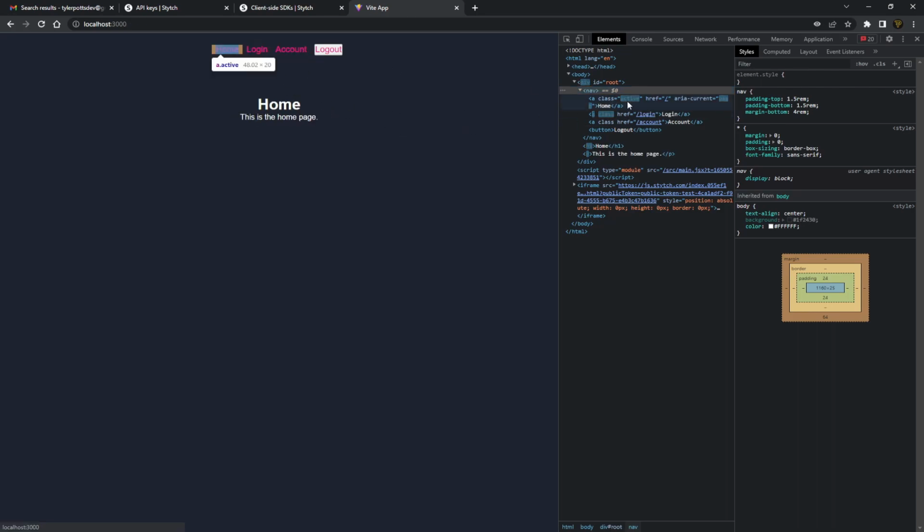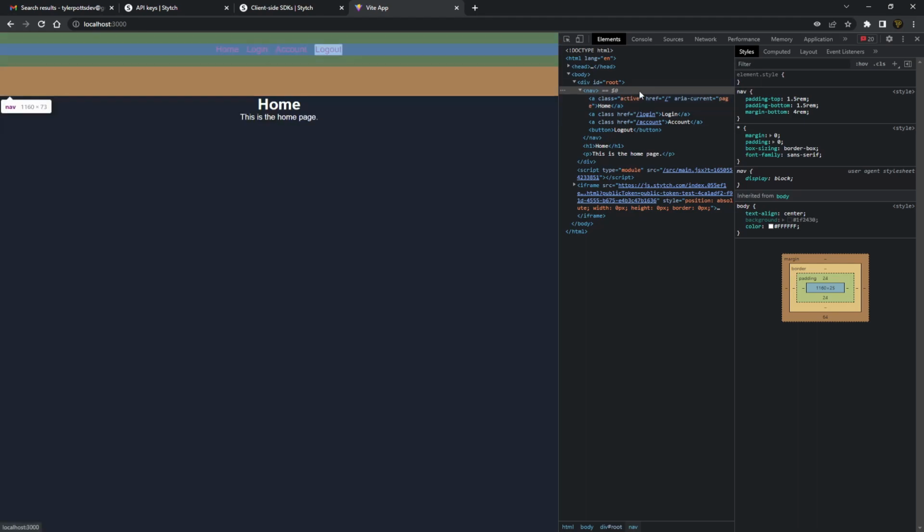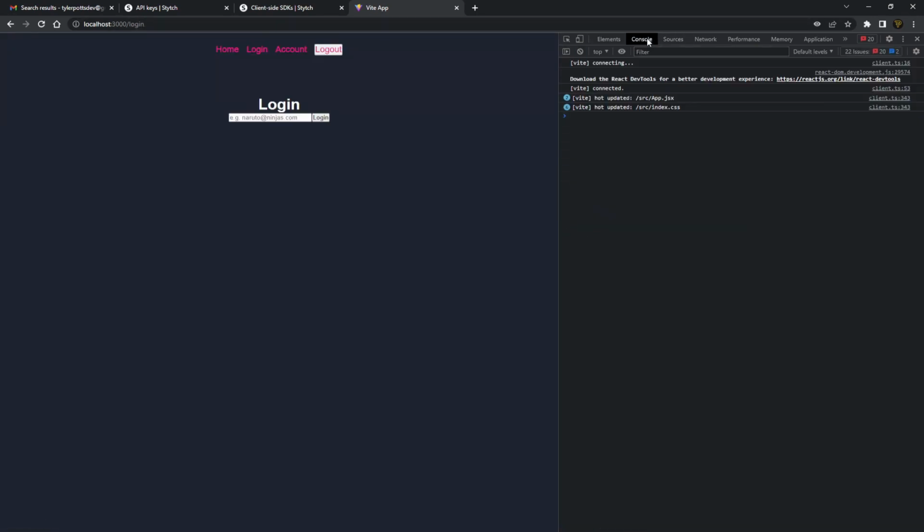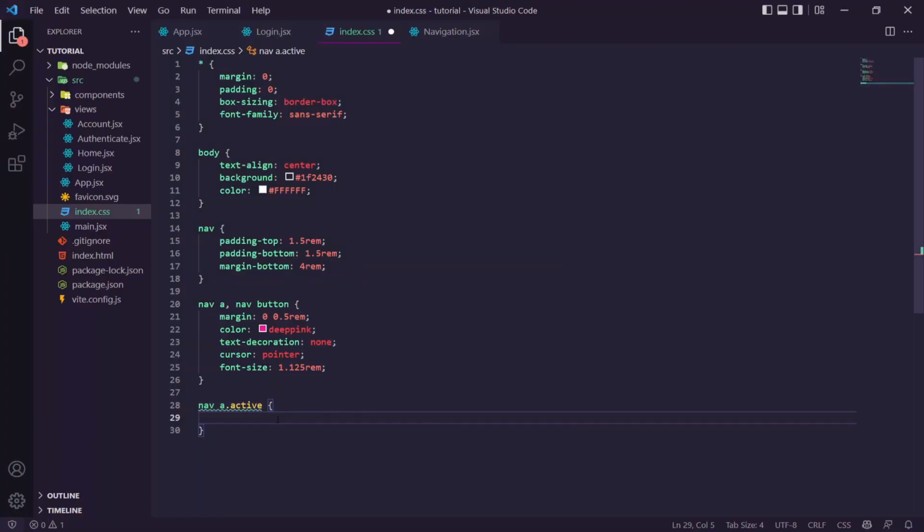And if I click home, you'll see the home page now has the active class, login has the active class, and account has the active class. So it swaps depending on what page you're currently on. Let's go back to our console, go back in here, and this is what we're doing.